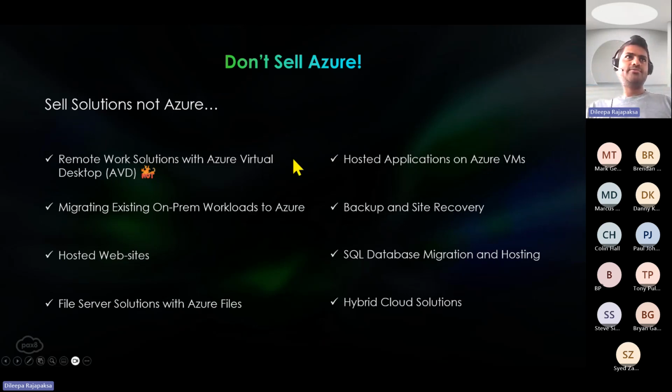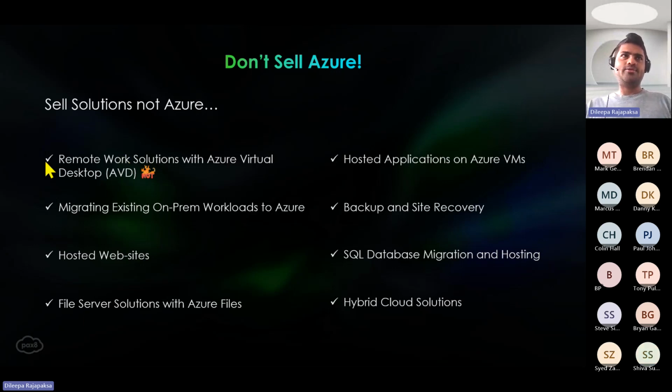So if you look at the first one, the very hot topic is remote virtual work solutions, right? So nowadays, remote work is really popular. Azure Virtual Desktop is a really hot topic nowadays because a lot of people work from home and in different locations. And even most of the companies today are outsourcing their work to other countries, right? For example, in Australia, you might have companies outsourcing to the Philippines, right?